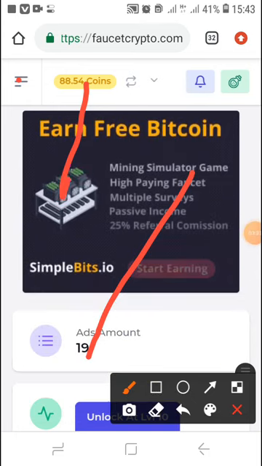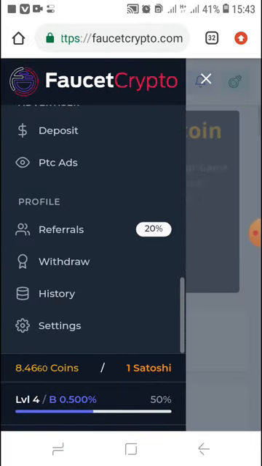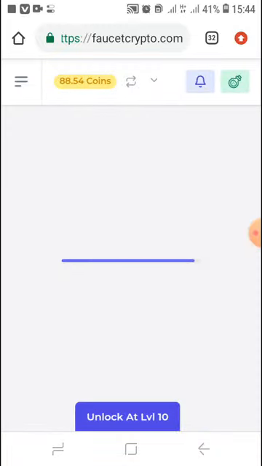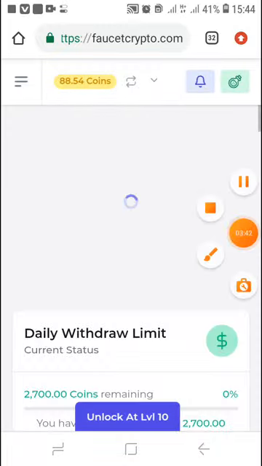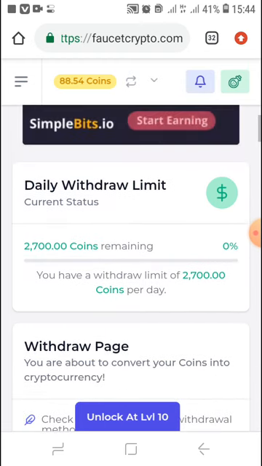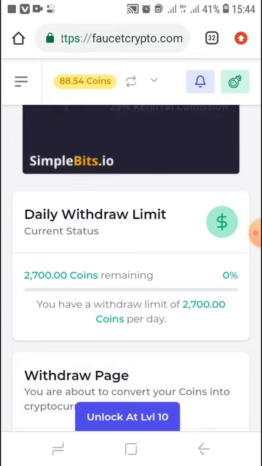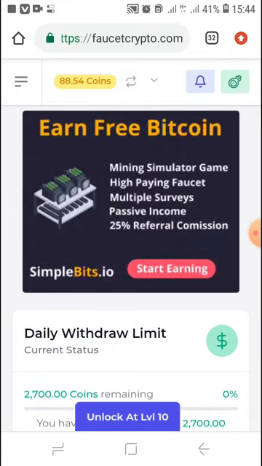And for withdraw, you have to come to this withdraw option, and this website link is in the description. You will earn a bit of a commission when you refer yourself with my referral link. So when you have 2,700 coins, you can withdraw money from this site.